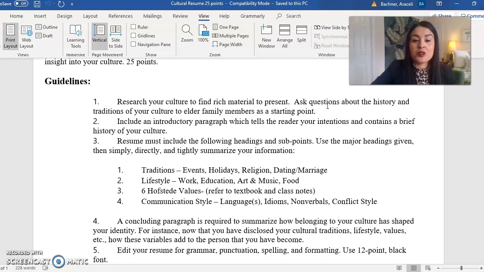Number 3, the 6 Hofstede values. We've talked about this in class and most likely in a discussion board, so just make sure you refer to your textbook and class notes. But as a reminder, Hofstede's includes the different dimensions, including individualism to collectivism, masculinity to femininity, and so forth. And number 4, communication style: language, idioms, nonverbal behaviors, and conflict resolution style. Those are the main headings and subheadings that your resume should follow.